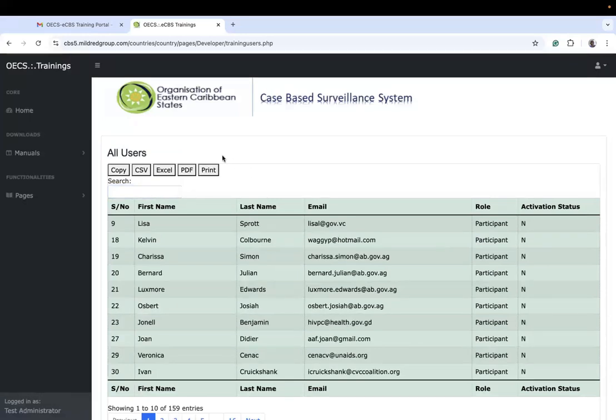And if they're not activated, they need to check their email for the activation link or their junk folder, and if they say they cannot find the activation link, you can either manually activate and ask them to reset their password, or you can just delete that account and recreate it for them to get that email.